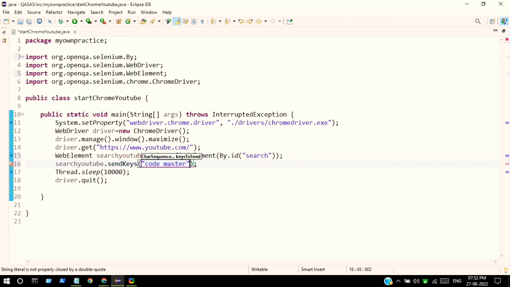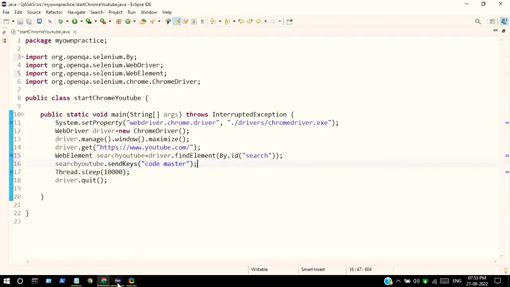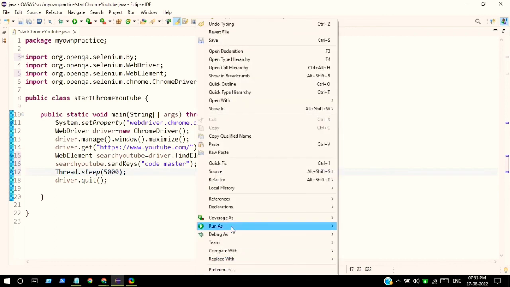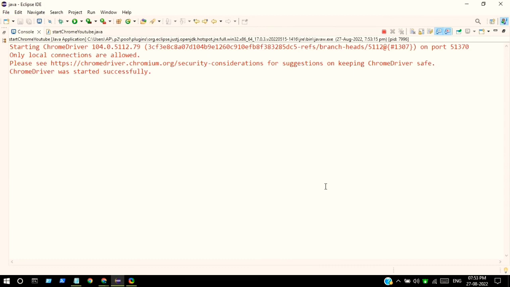So here I give the sendKeys method, and inside that method I write the string value "code master". Okay, now we need to find this search element also. So before that, let's do some changes, right-click and run our script. Let's see if it is able to find our search text field or not.